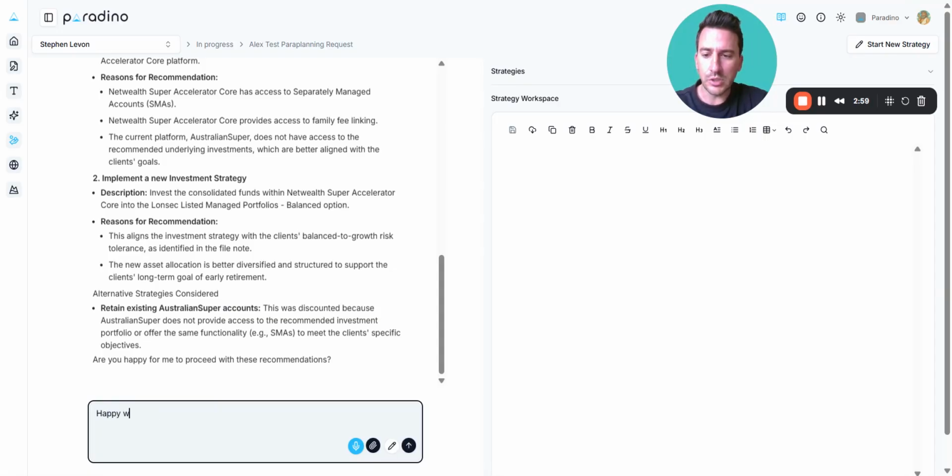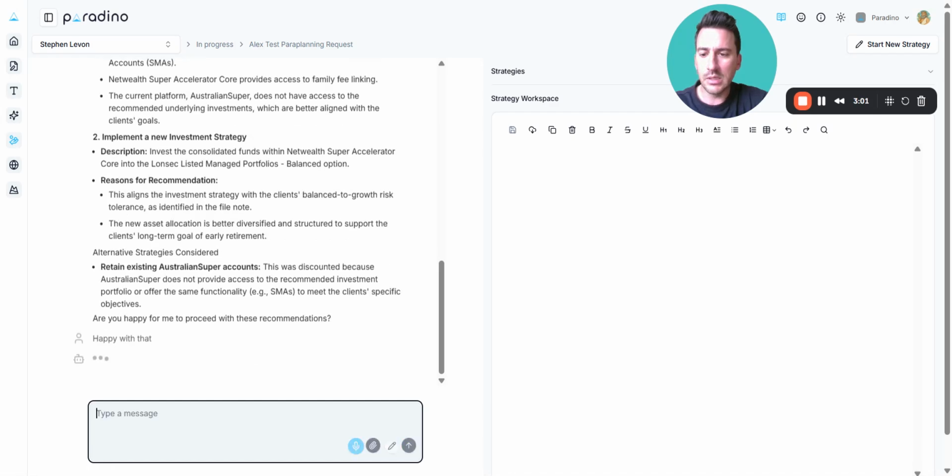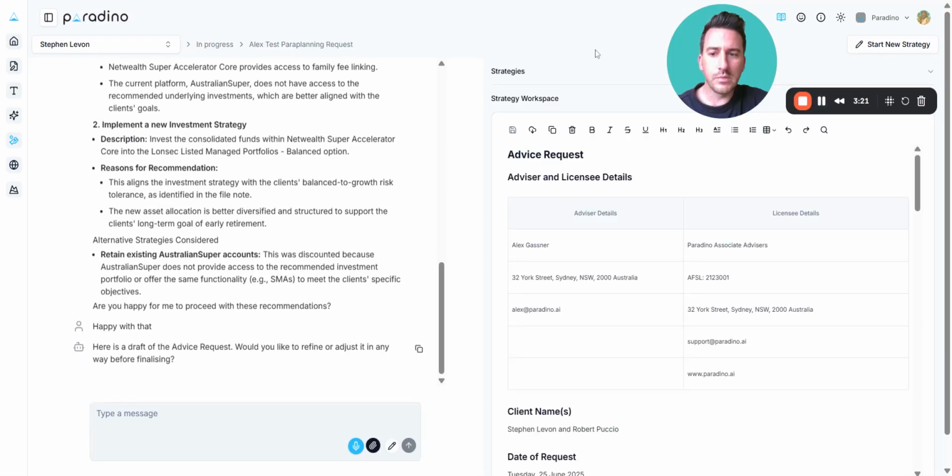I'll just say happy with that for the purpose of a quick demo. And what she'll do now is collate all of that and start actually populating it into a template on the right here. And when she's done, this blank window here will be a full paraplanning request. Great. So she's filled that out for me.